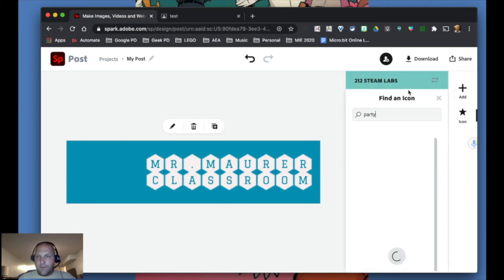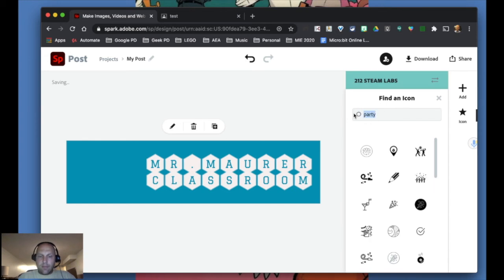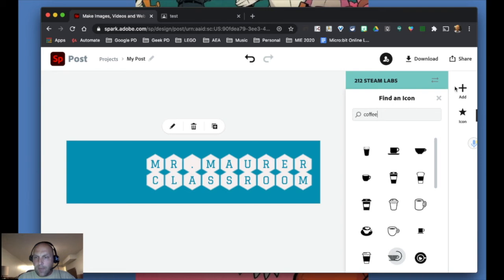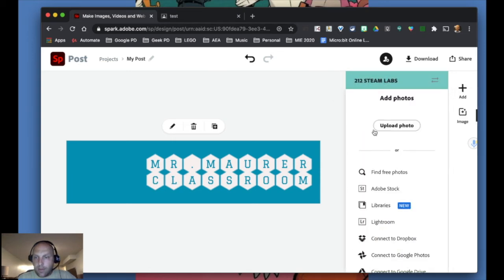I'm going to go up here to the icon. Now I can either pick a photo, or I could type in an icon here. Like maybe I want to put in some coffee because that's what I love. I could add one of those. But actually, you know what? I'm going to go back here. I'm going to go to photo, and I'm going to add a photo that I have saved to my computer.